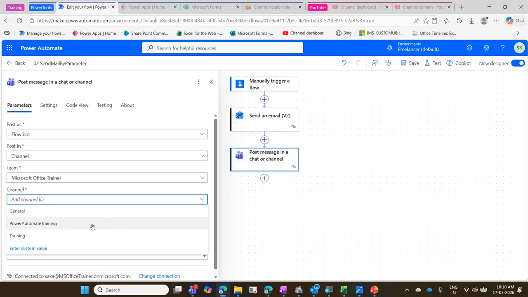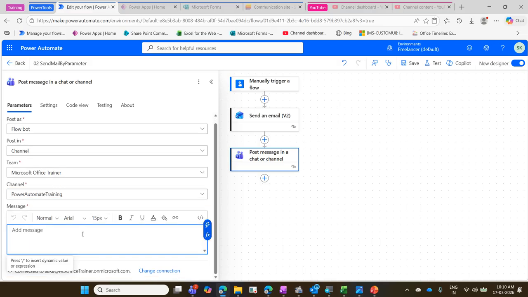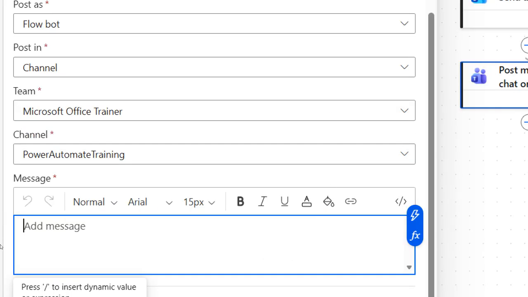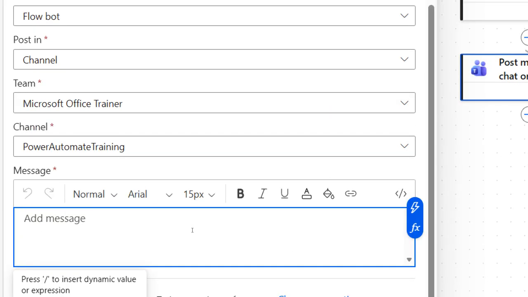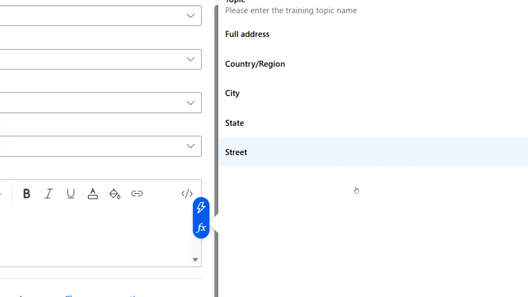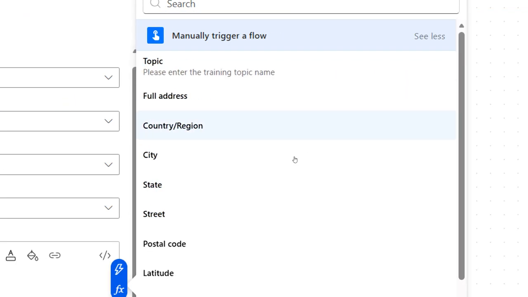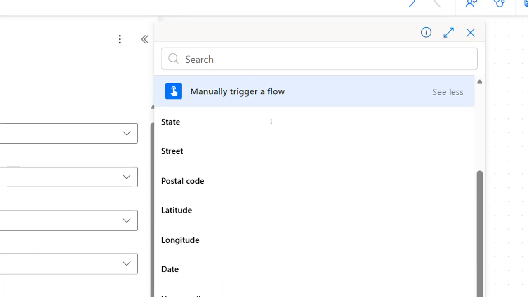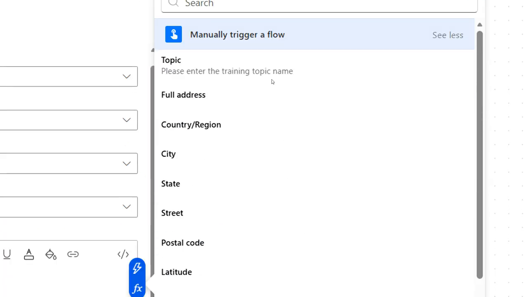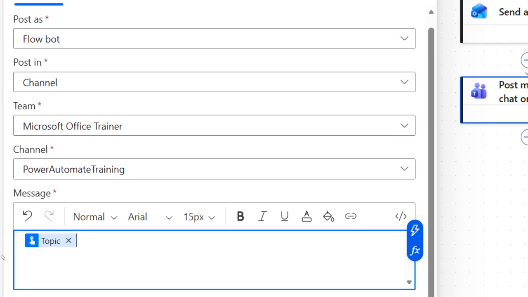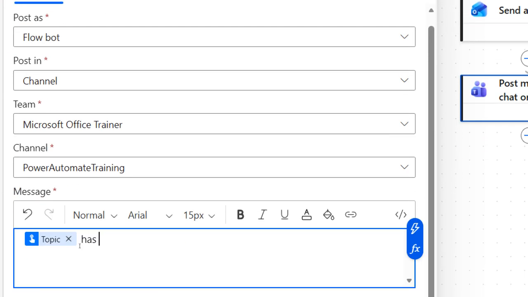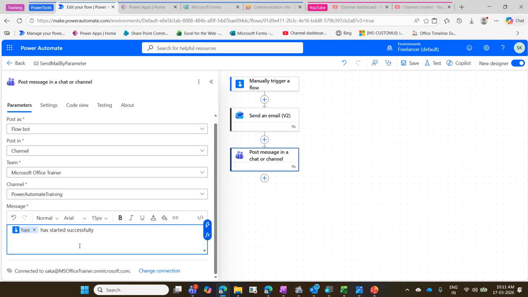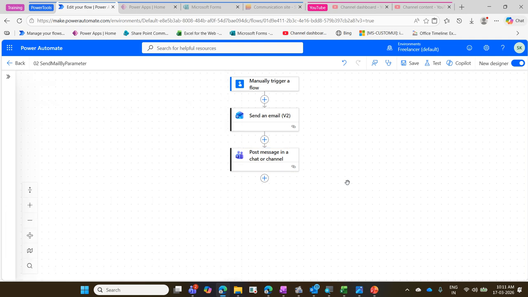Okay. So how can I get that training name here? On the Thunderbolt. And go to the see more. That is topic. Yes. Has started successfully. That's it. Save. I'm going to test it.